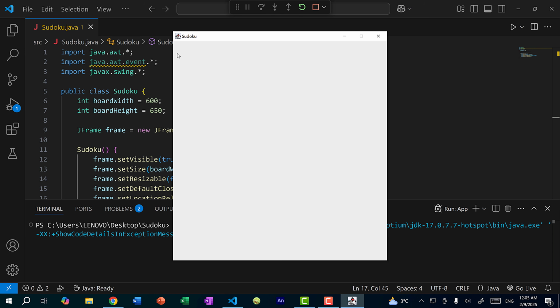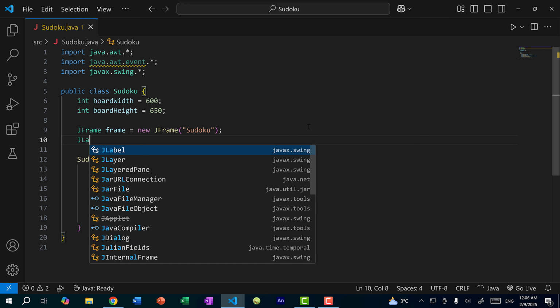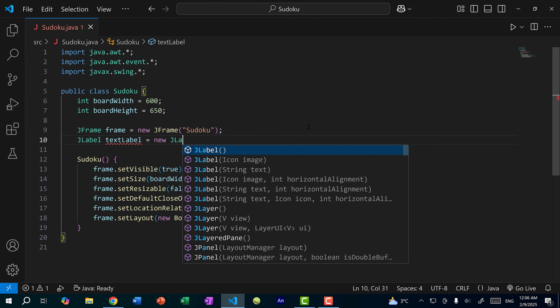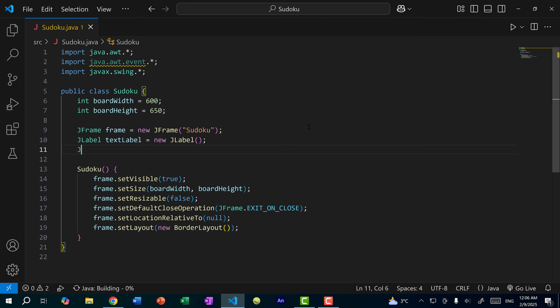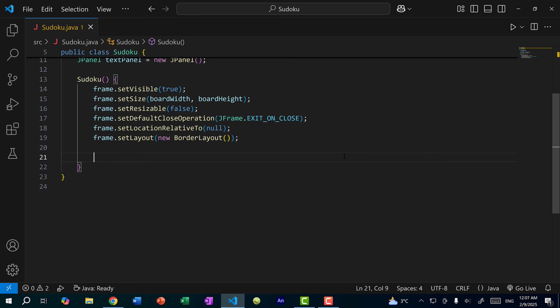So let's start with the text. For the text, we need 2 things. We need a label and then we need a panel. The label is going to hold the text, and the panel is going to hold the label, and then we place the panel within our window, which is the frame. So I'm going to do JLabel text label is equal to new JLabel, and JPanel text panel is equal to new JPanel.